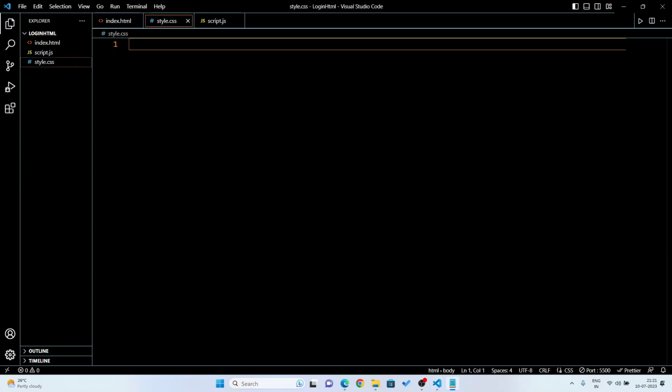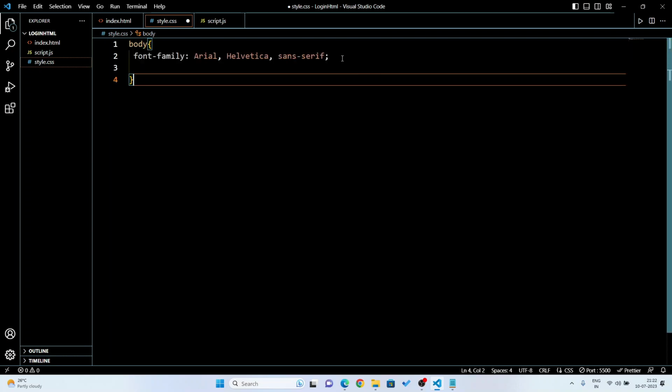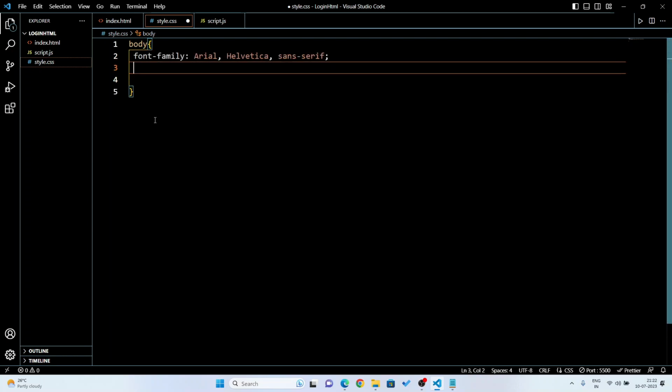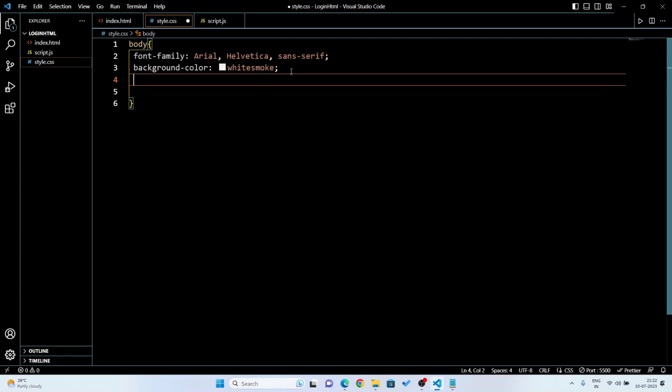I'll go to the style.css file. Here I write body, curly bracket. Here I'll write font family. Next, background color. I'm taking white smoke. Now I have to set the images.